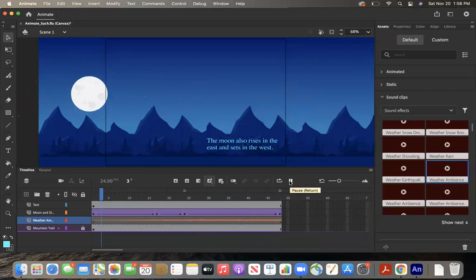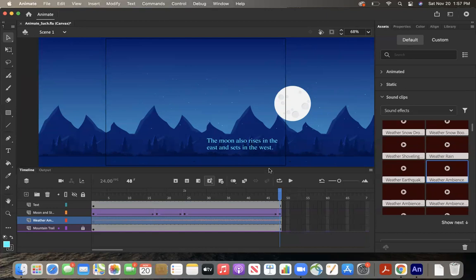So that becomes that lesson of the moon also rises in the east and sets in the west. So I hope that little tutorial helps. Now let's say you wanted to switch it up. So now that you've gone over here, it's been 2 seconds, and you then want to showcase how the sun also rises in the east and sets in the west.